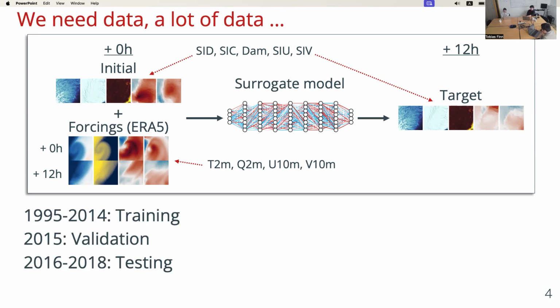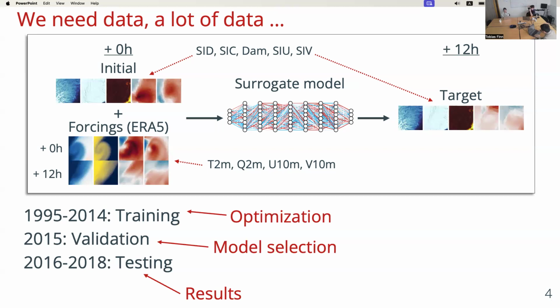The data is, in total, how many years are there actually? 24 years of data. So I use the first 20 years of data for training, then the complete year 2015 as validation data, and 2016 to 2018 as testing data. This means I train the neural networks on the training data, then select the best performing model on the validation data, and all the results that I will show are based on the testing data.